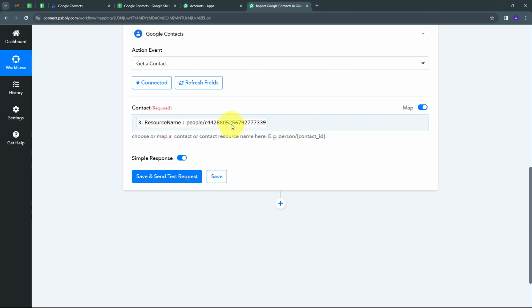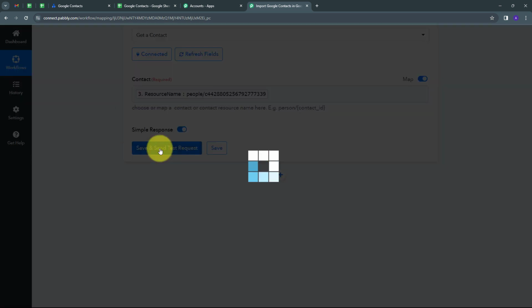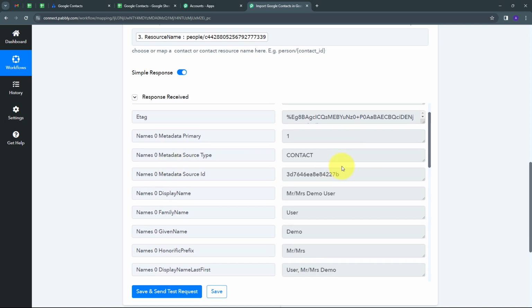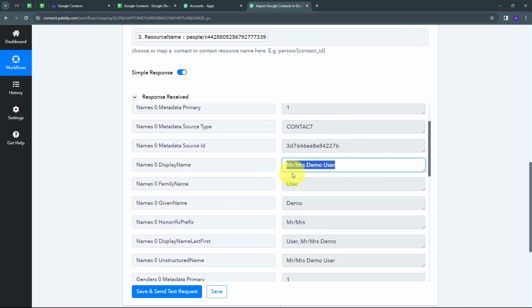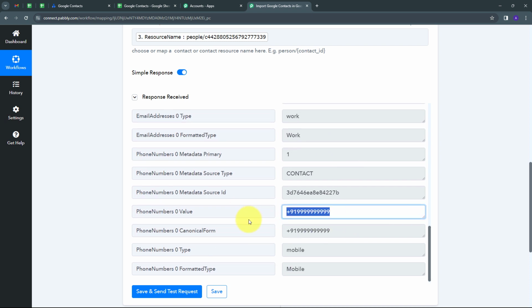And by using this contact ID, I'm going to search for this particular contact and I'm going to get the details of that contact. So I'm going to click on save and send test request button. And here I have received all the details of my contact. So this is the name of my contact, which is demo user. This is the email address. And here we have this random phone number. So here I have received the details of the specific contact.